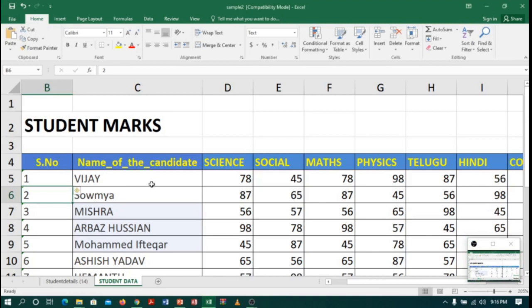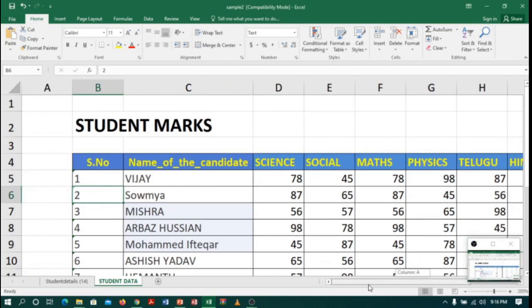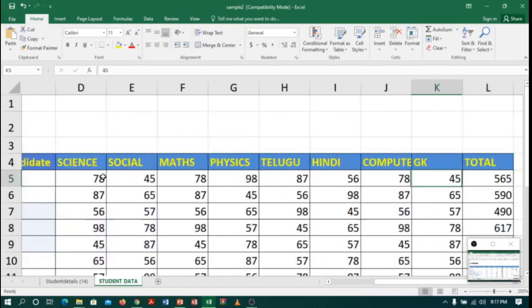Now I am in a worksheet, sample 2, and I have created a student marks table. Now I will click on serial number 1, and I want to move around the table without the help of a mouse. So I am going to use my arrow keys. Suppose I want to move to the right side of a cell, I will click the right arrow key. Here we are. I am moving towards the right side.